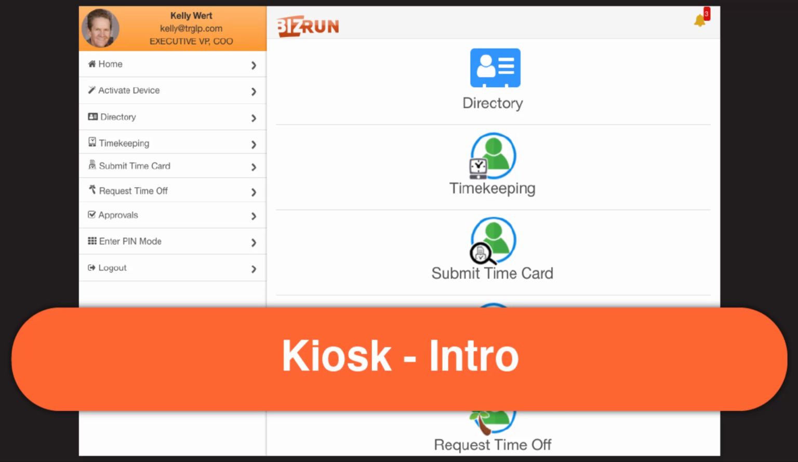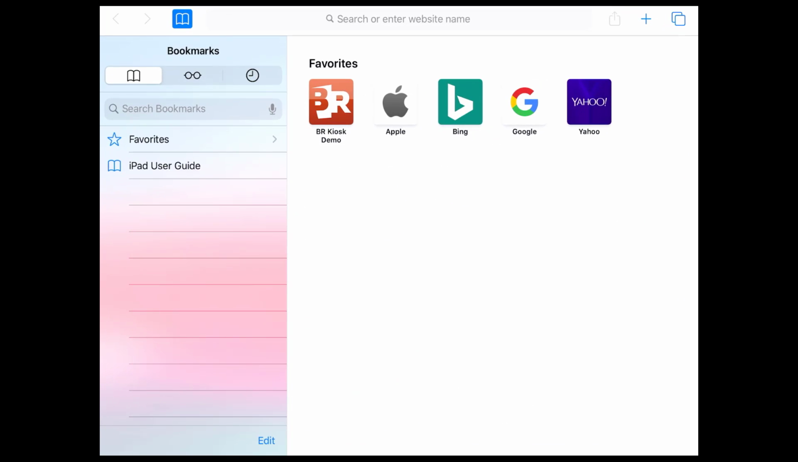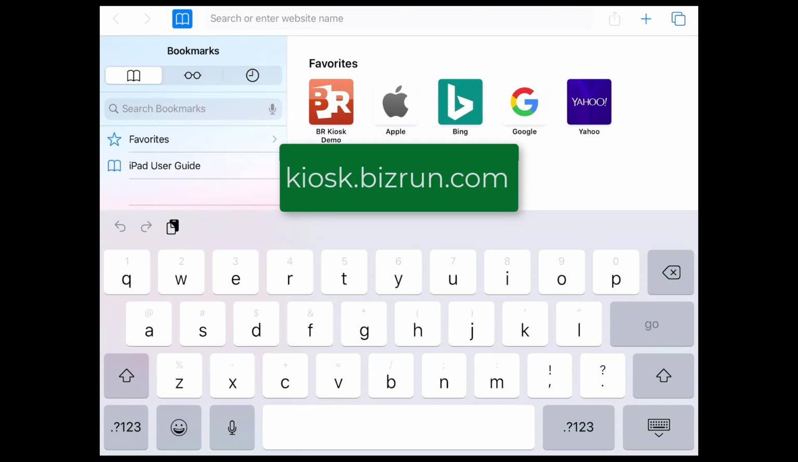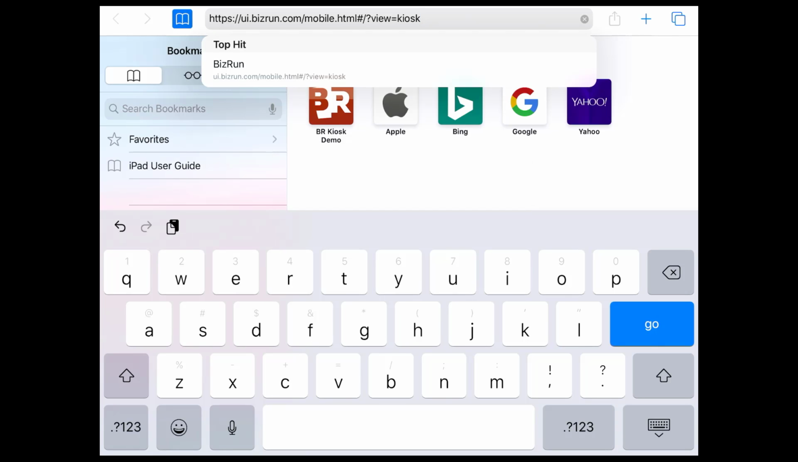To start using Kiosk is simple. First, open up your browser, then type the URL, kiosk.bizrun.com. As soon as you hit enter, the URL will change to what's shown on the screen. And this is perfectly fine, so don't worry. You can save either as a bookmark for later.